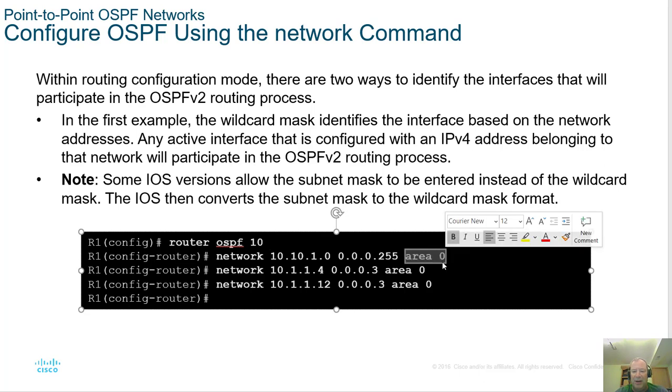You said area 0 here. Your neighbor's going to advertise networks in area 0. They're both going to be in area 0. You use process ID 10. Your neighbor uses process ID 7. Who cares? It doesn't matter what process ID you use, but you have to keep using the same process ID straight through on that router to keep everything in what's called the same database.